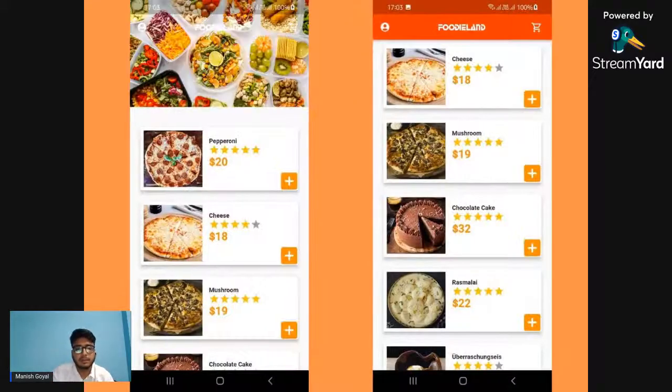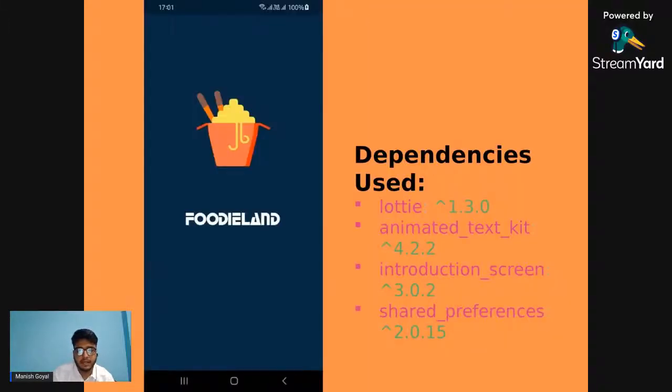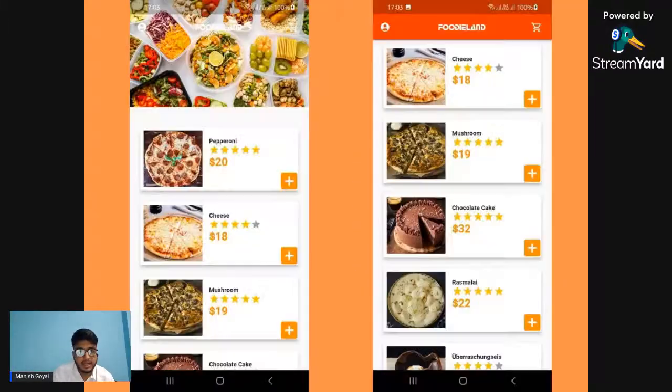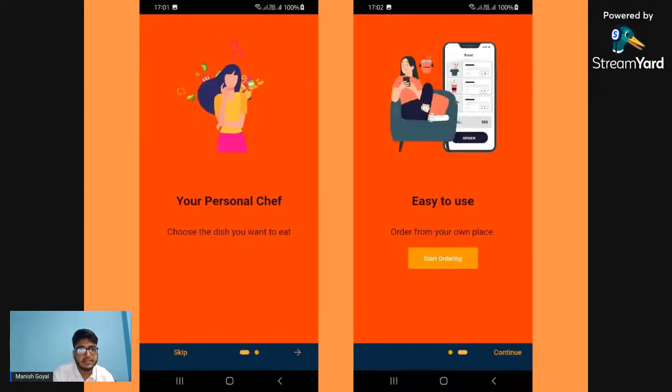We are going to use a pub dependency called introduction screen, and everything is provided by introduction screen. I have manipulated it a little with the colors and images, and these images are also Lottie animations. After that you can either skip it or you can continue. They will take you to the same screen. And once this is shown, it won't be shown the next time. It's just a one time thing.